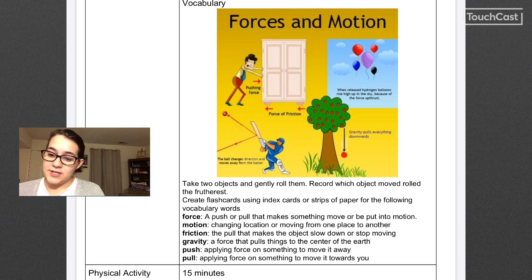So now let's look at this top activity. Take two objects and gently roll them. Record which object rolled the furthest. So it could be really anything in your house that you have. For example, if I were going to do this, I don't have any balls in my house, so I might take an orange and roll that, and I might take an egg and roll that as well.